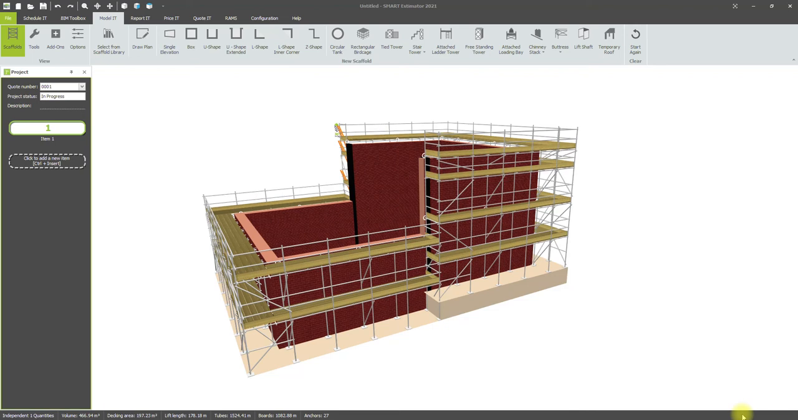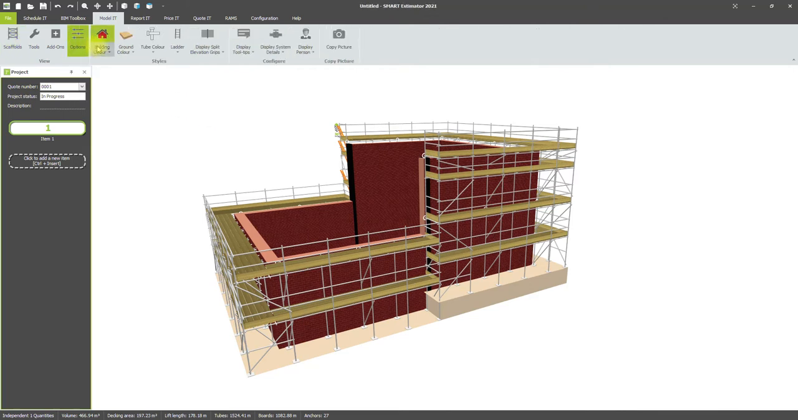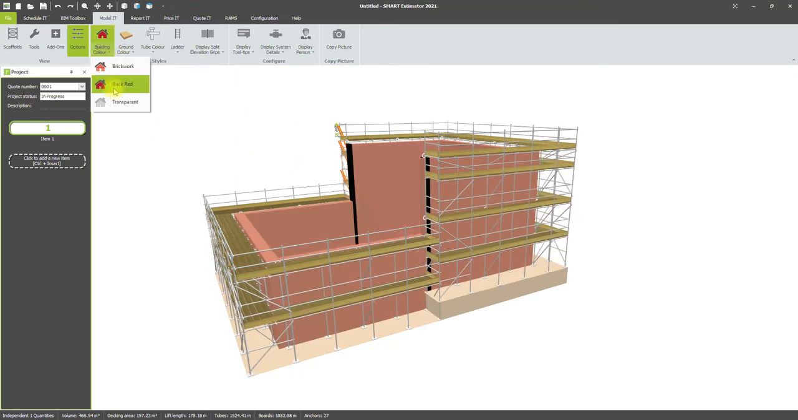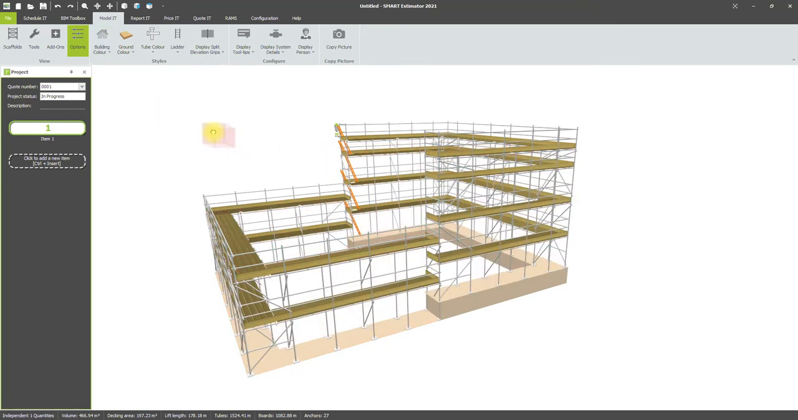editing the visual options of your scaffold in Modelit. So on the top toolbar of Modelit, there's an options menu, which allows you to affect things like building control, building color, tube color, the visuals for the ladders, etc. So building color, we could choose between brickwork, which you've got here, or brick red, or we can make it completely transparent if we're doing a timber frame or something similar where a building's not actually required.